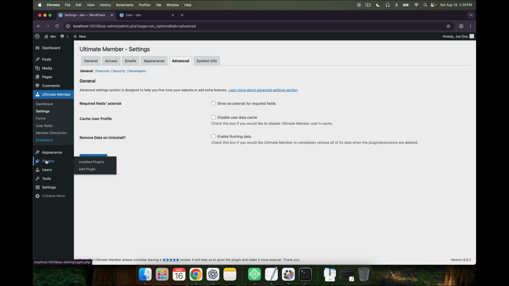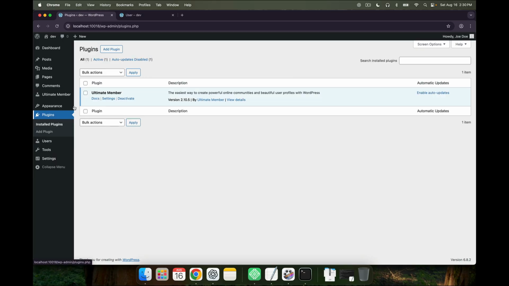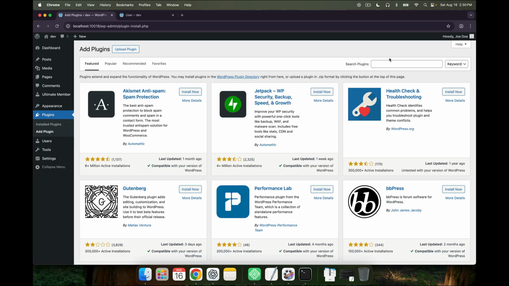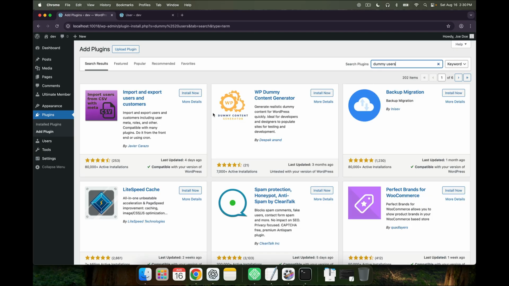Okay, so now we're going to add some members to our member directory, because if you take a look at our current site, we only have one user here. So what we're going to do now is go to plugins, and let's look for something like dummy users, something that's going to generate some users for us. WP dummy content generator, that should do it. So let's go ahead and install that.